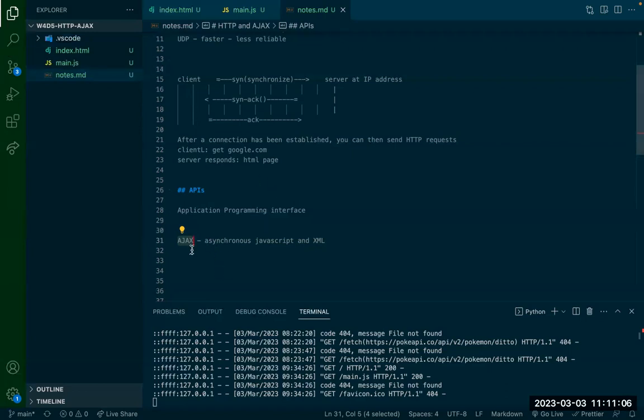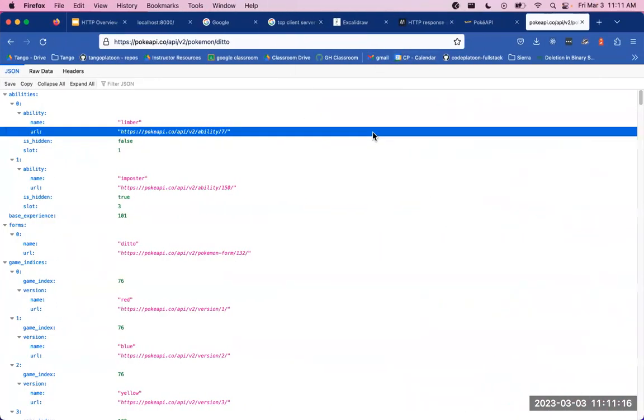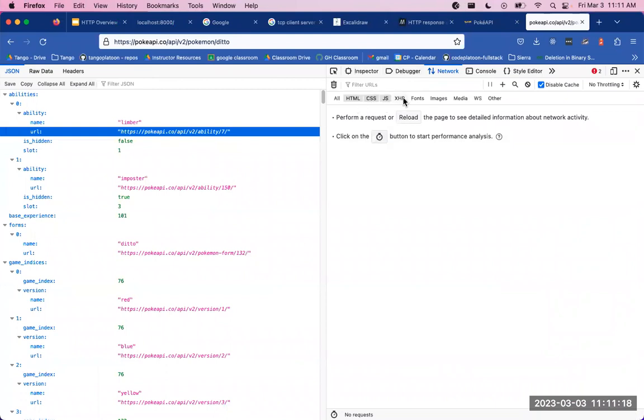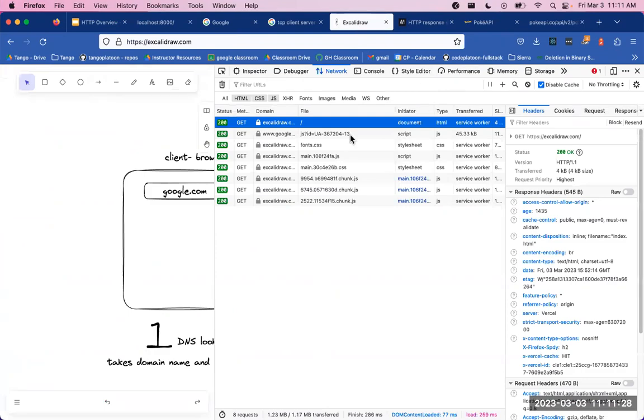This technique was first made possible in the late 90s in Internet Explorer. There was an object in your browser called XML HTTP request, or XHR. Well, this is a bad website to see it in. Let's see. So you can see what XHR requests are there.